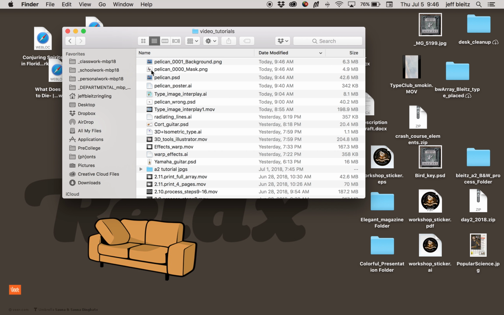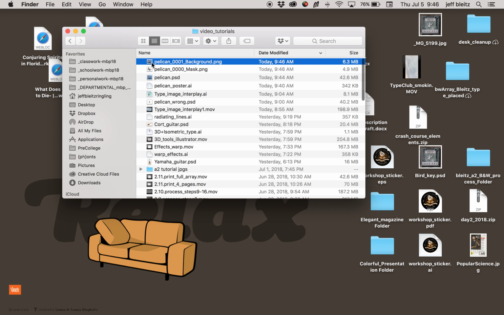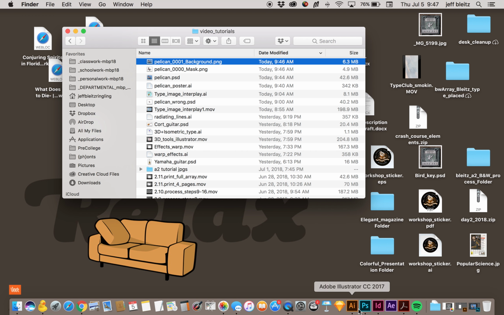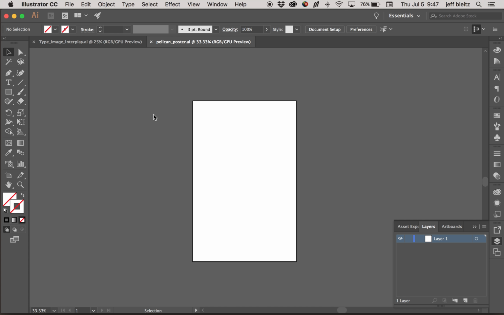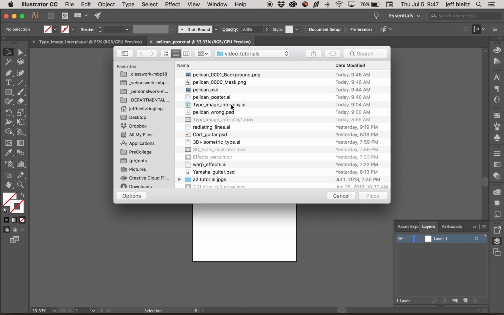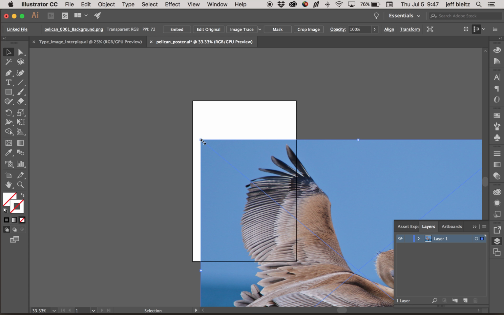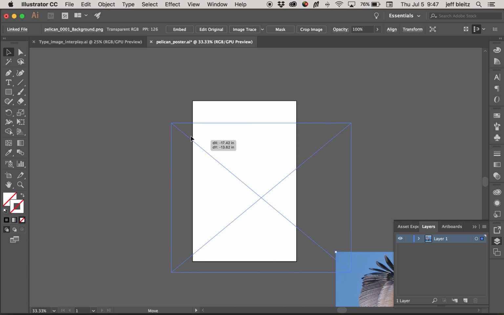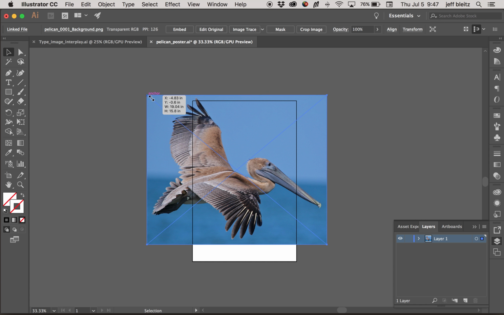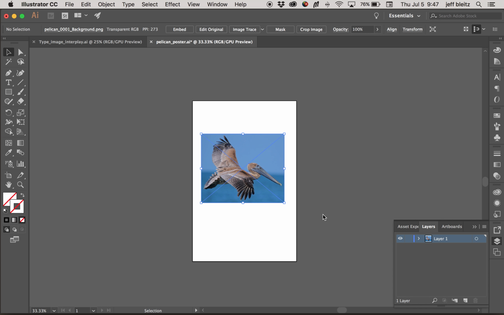So I can see that it has exported as advertised the pelican mask and the background. So now I'm going to come to Illustrator and on a new layer, File, Place, the background. Now this is really big. I have a big file, which is good in terms of resolution, but I'm going to need to scale this down to make sure I get it working here.